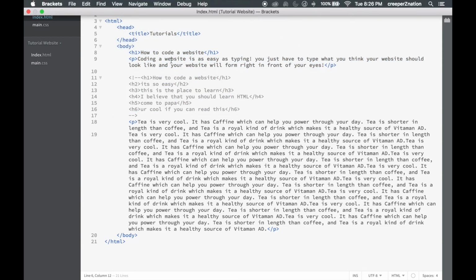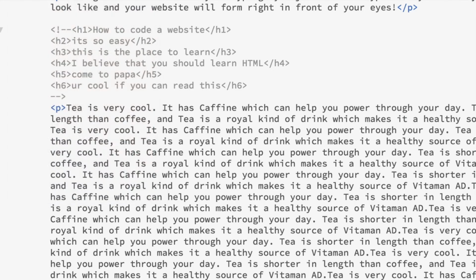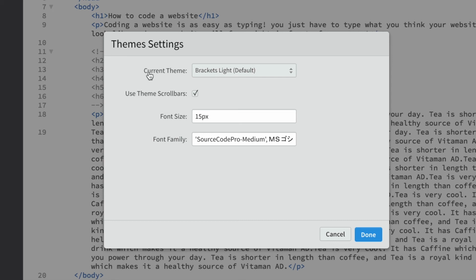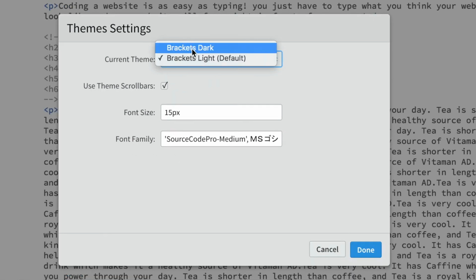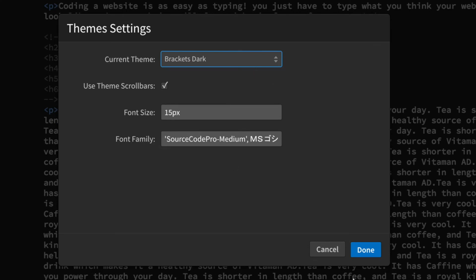The way you can change this is by heading over to View at the top, and right under that there's a Themes button. Hit that, and there's a bunch of options: current theme, use theme scroll bars, font size, and font family. I changed it to Brackets Dark, which is installed by default. You can also download more themes, which I'll show you in a bit. Also, this is either a 12 or 11 point font, I forget. I just changed it to 15, because why not? For the next episode, I'll actually keep it at 20.